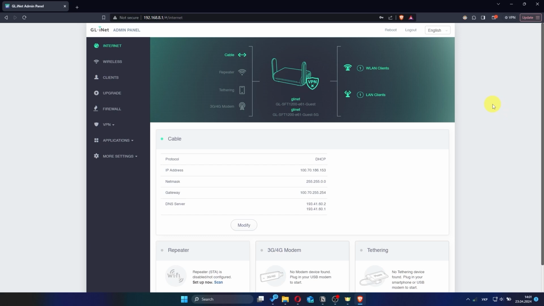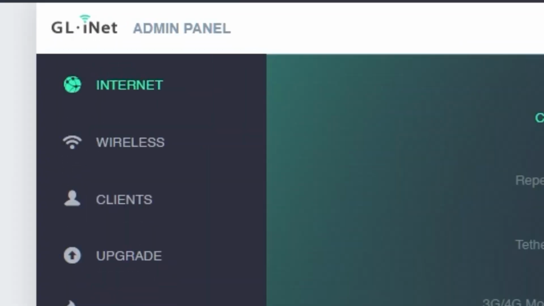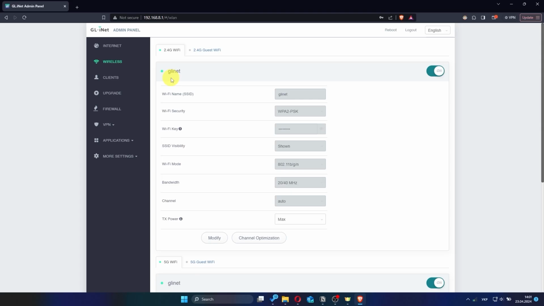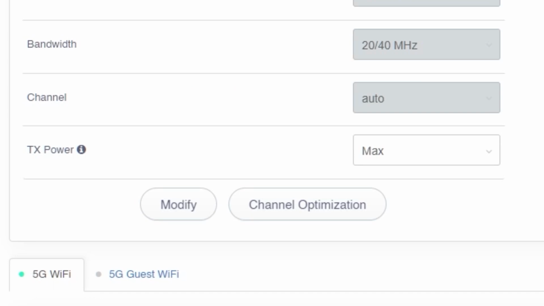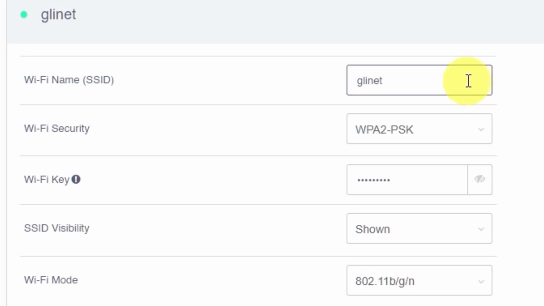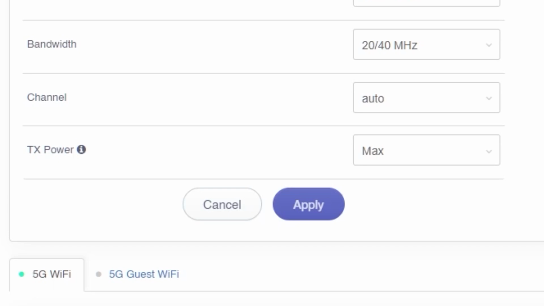Now let's change the name and password of your Wi-Fi network. From the menu, click on Wireless. Then on the Wireless page, click the Modify button. In this field, enter the new name for your Wi-Fi network. In the next field, enter your new password. The Wi-Fi password must be between 8 and 64 characters long. Click the Apply button to save your new network name and password.